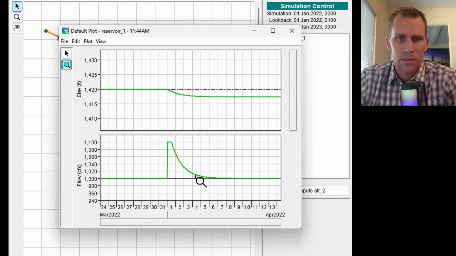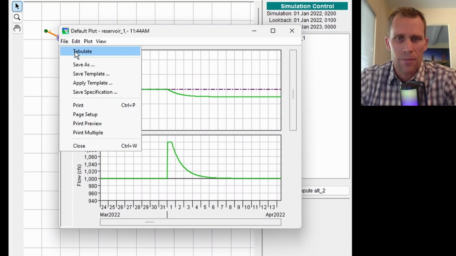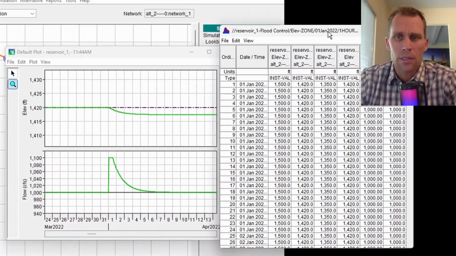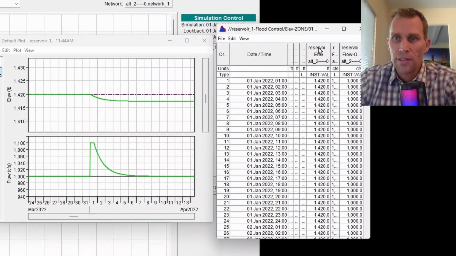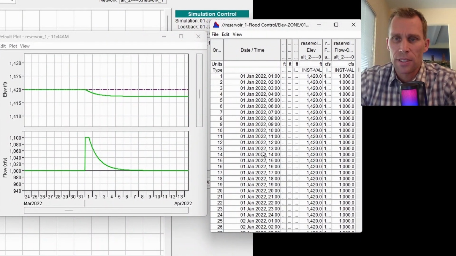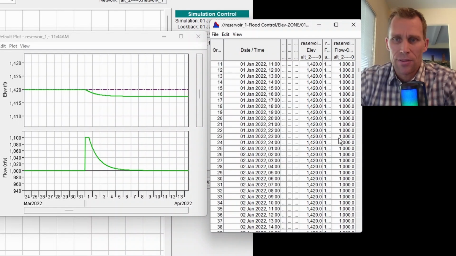release takes place. So I could do a right click, tabulate, and let me clean this up real quick. Okay, I resized a couple of the columns. So all we're seeing here is the date time, and then here is the elevation in the reservoir, which is the top green line. And then over here on the far right column is the release from the reservoir. Now, this is January, so we're starting over here with the constant 1420 elevation and then a constant release of 1000 CFS.